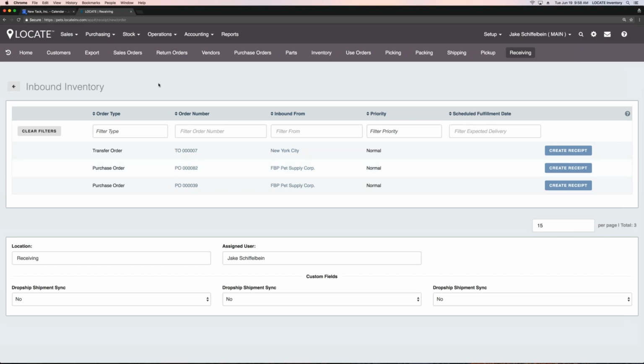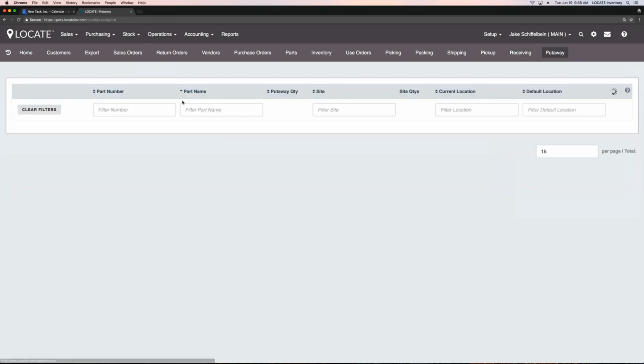Once an item is received, it goes into a receiving location, what we consider a put-away location, which needs to go onto the shelves. We have a put-away module that allows us to show you exactly where items need to go. It'll also show you all of the allocations for those items.